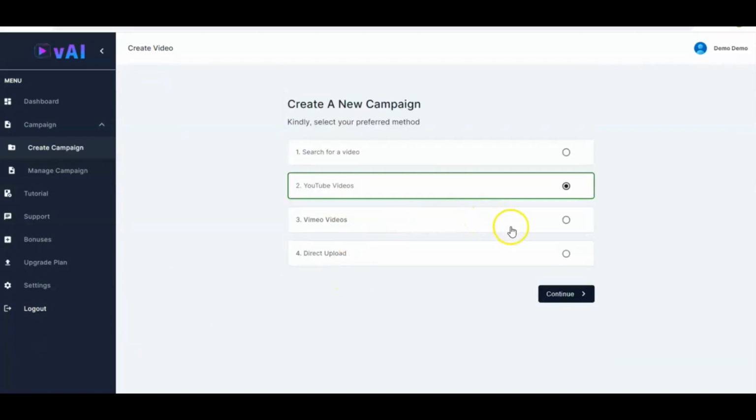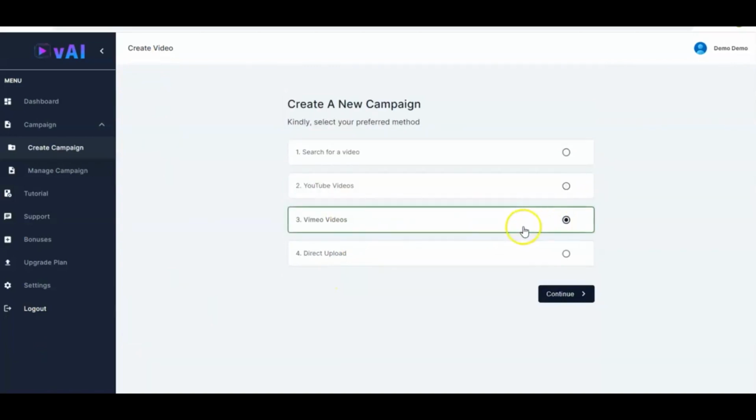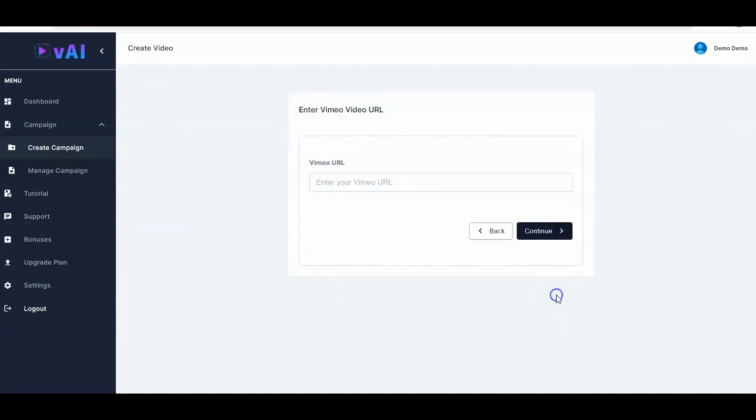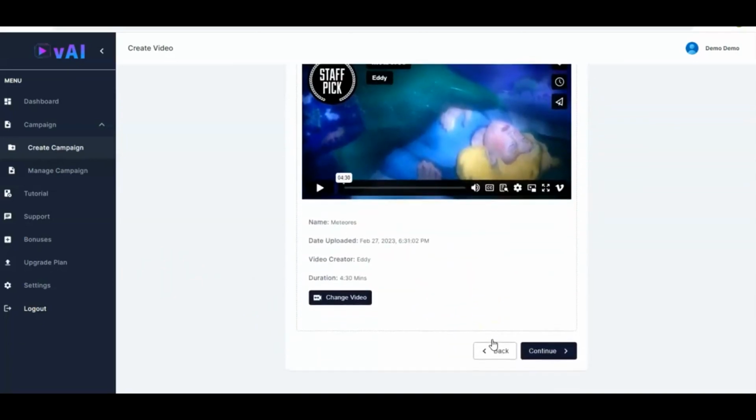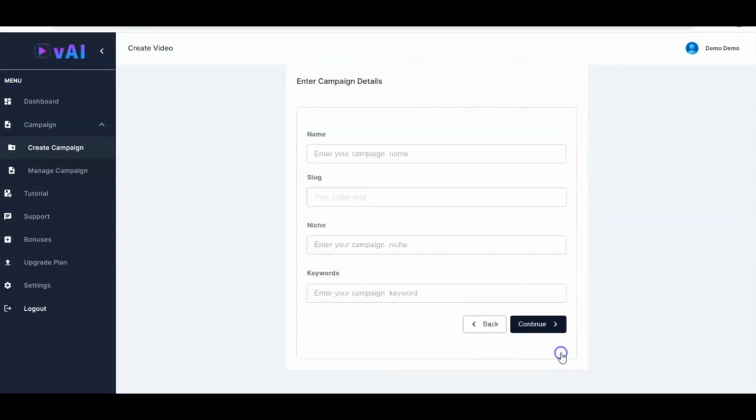So you can also make use of Vimeo videos, right? You click on Vimeo right here, then you click on continue and you input your URL, Vimeo URL right here. Then you paste your URL right here and you click on continue. Then you have the preview of your Vimeo video right here like this. Then you have to scroll down a little bit and you click on continue. Then you have to enter your details as well, right? And you'll be taken to where you have to add the interactive element, right?